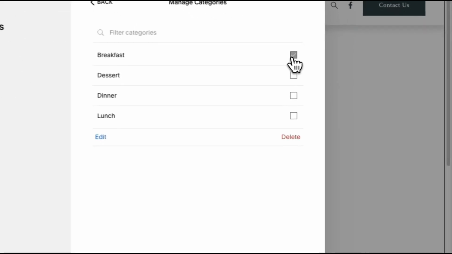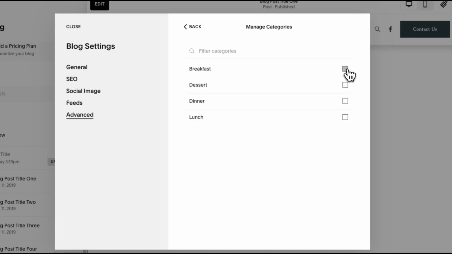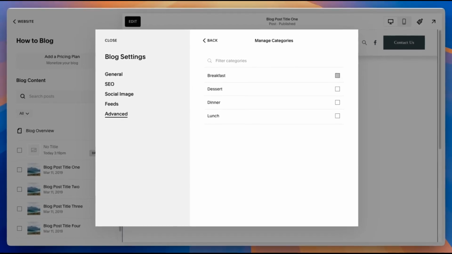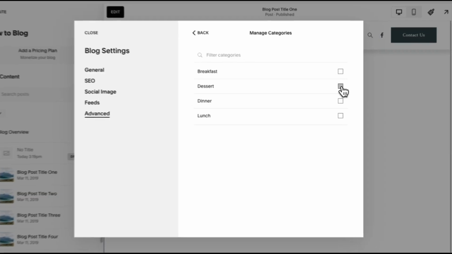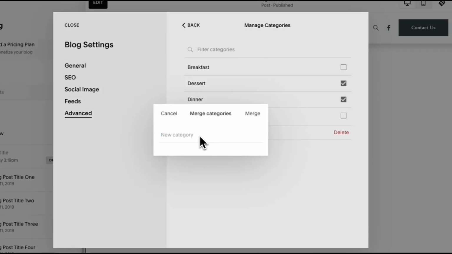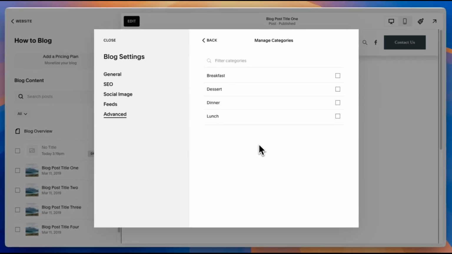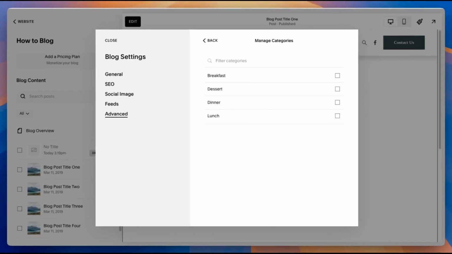So for example, if I select breakfast, it gives me the option to delete it or edit it. You can also merge. So say, for example, you wanted to combine anything that's with dessert under dinner. So if you select more than one category, it gives you the option to merge them and you can call it a new category. And that's it. You're not adding categories here. It's literally just where you can manage them.